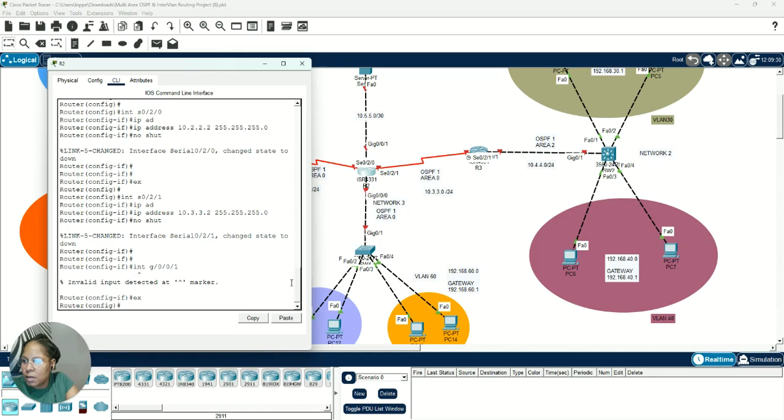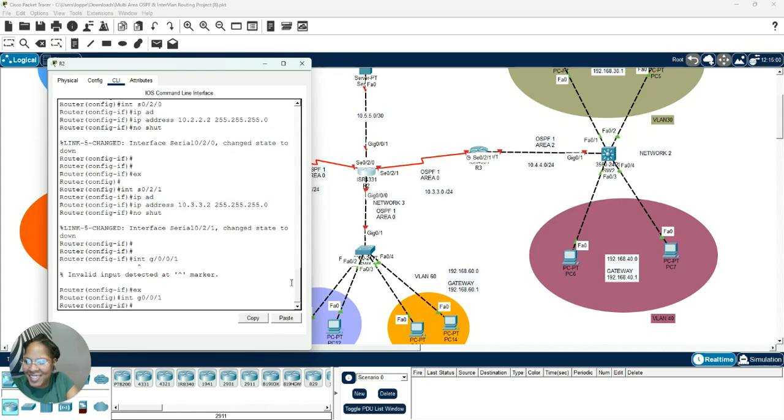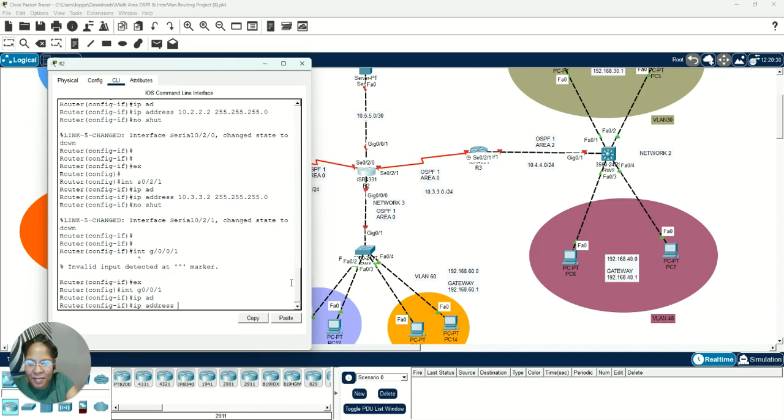Let's get out of here first. Oh, I know what I did. I fat fingered. Okay. And now we can give this one an IP address. And that's 10.5.5.1, because the server is on 2. Remember, guys, the default gateway is 1. And also remember that this is a /30, so it's a 252 at the end.